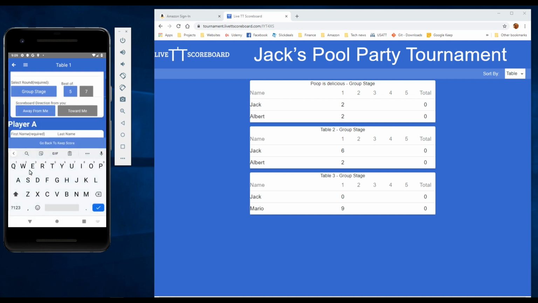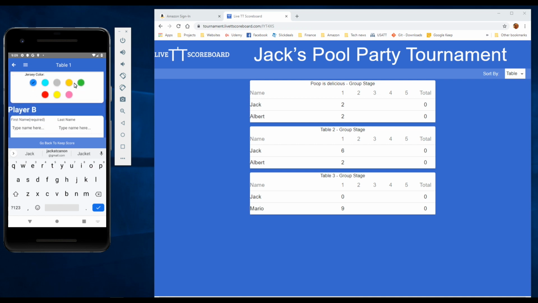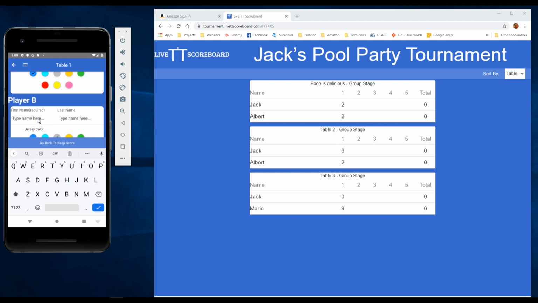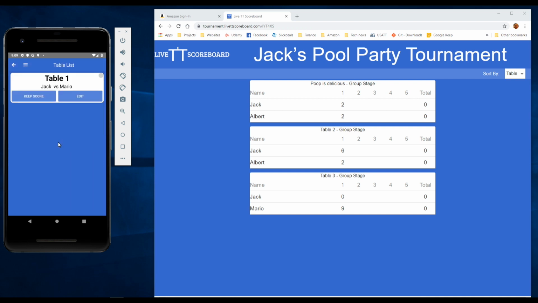So I will type in my name here for player A, and we will do Mario, who's my longtime buddy. He will be player B. Now that we have that, we can go back and keep score. So we have keep score here.